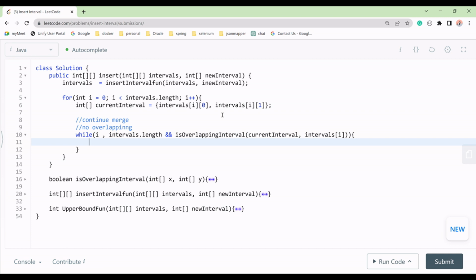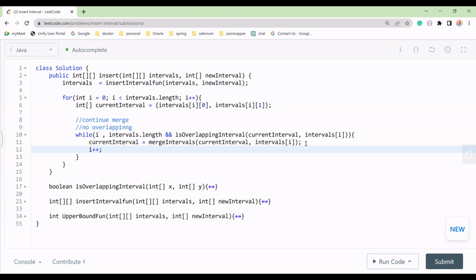So how we'll do that? We'll take a merge function to merge intervals. So two intervals we will merge. Suppose we have our current interval, and then the given interval at I. If we merge this, it should give a new merge, and that merge is nothing but what we will call the current merge, right? Like this we'll do. So we will update our current interval with the merged one, correct? And then we'll move to the next index, plus plus.